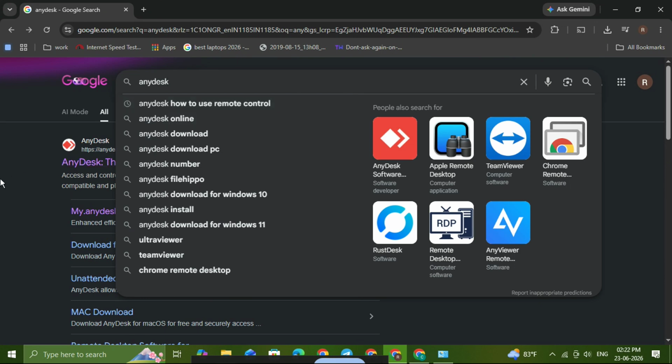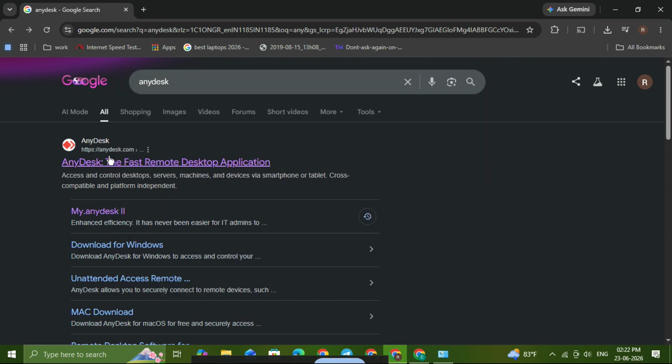After the search results load, look for the official AnyDesk website. This is very important because whenever you're downloading software, you always want to use the official source for security, reliability, and to avoid fake downloads. Click the official AnyDesk website to open it.